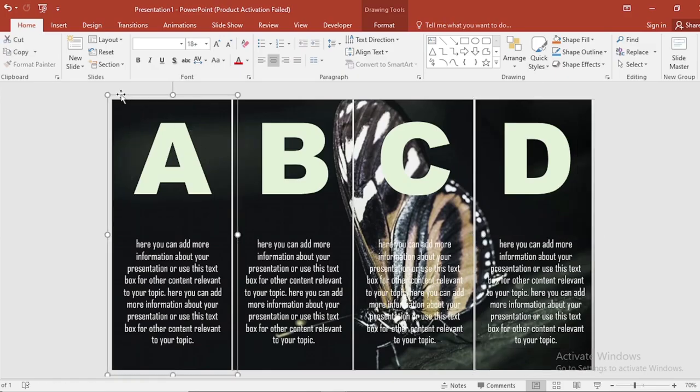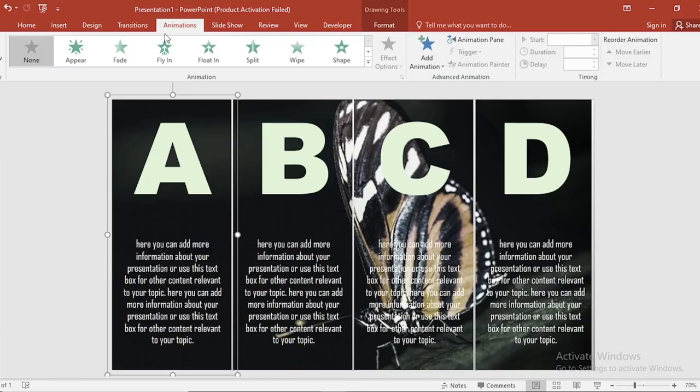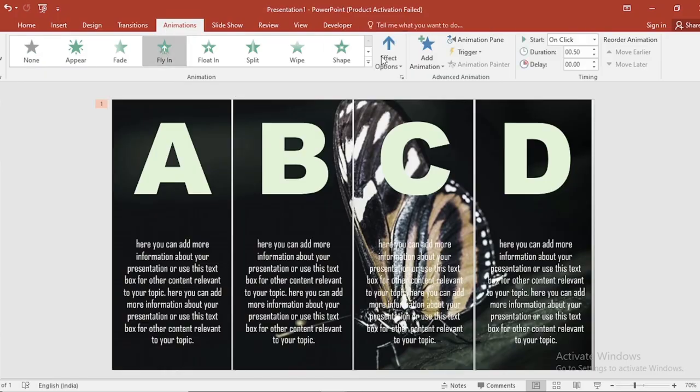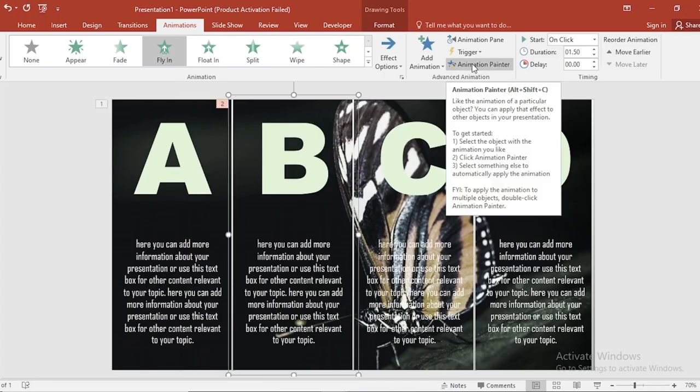Select this, go to the Animation tab, apply Fly In animation. Go to the Effect Options, select From Left. Also increase the duration size. And let's apply the same animation to the rest using the Animation Painter.